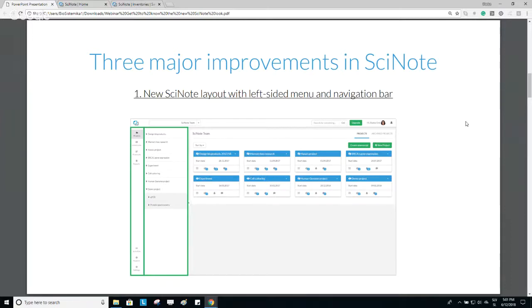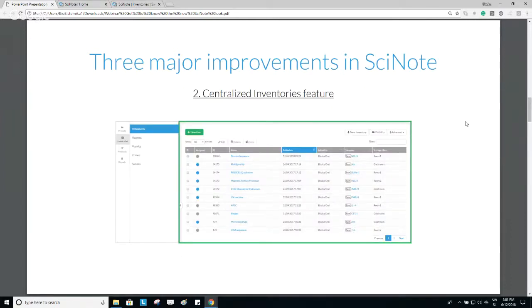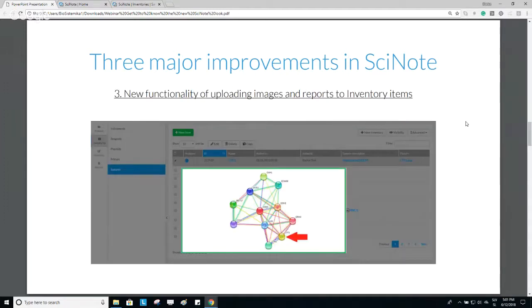Then the next focus will be the centralized inventories features. This is a place where you can now store and manage all your lab resources in one place. And the last focus will be a new functionality on uploading images and reports to inventory items. So for example, you will now be able to link your protocol to a lab instrument.